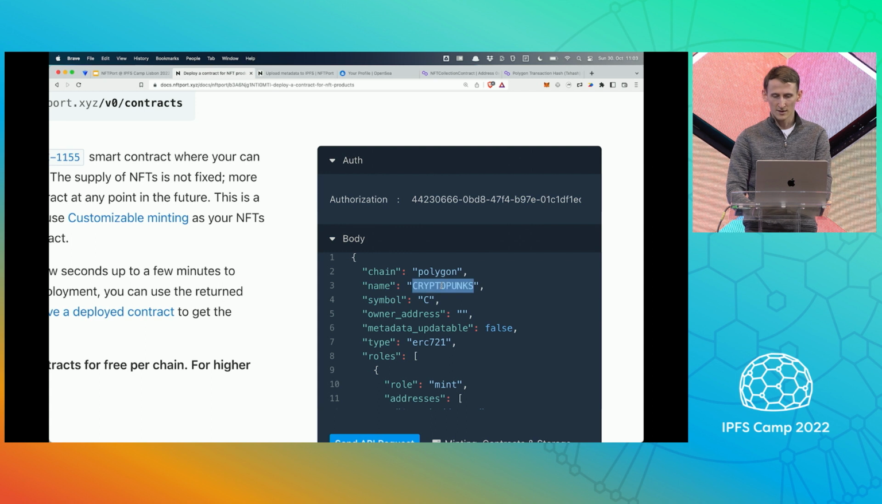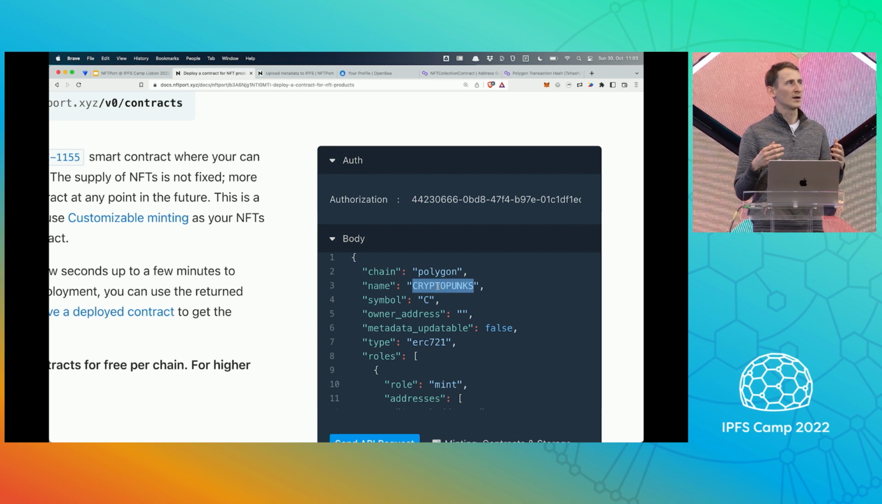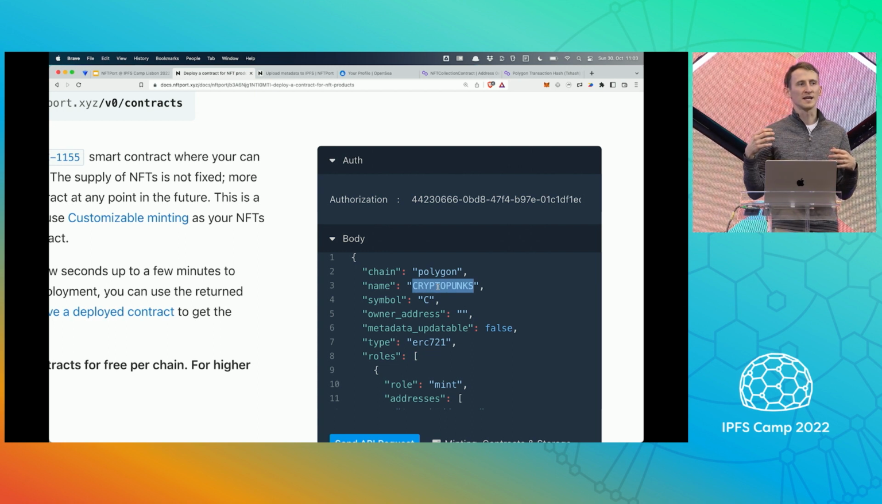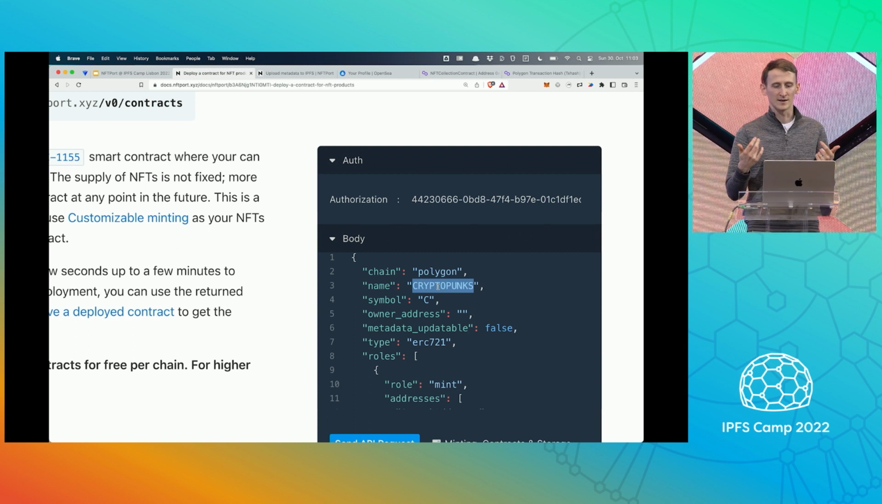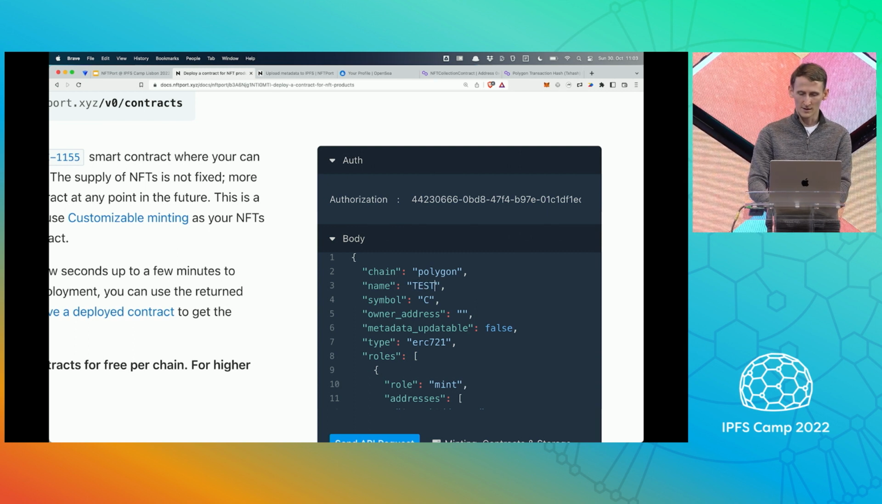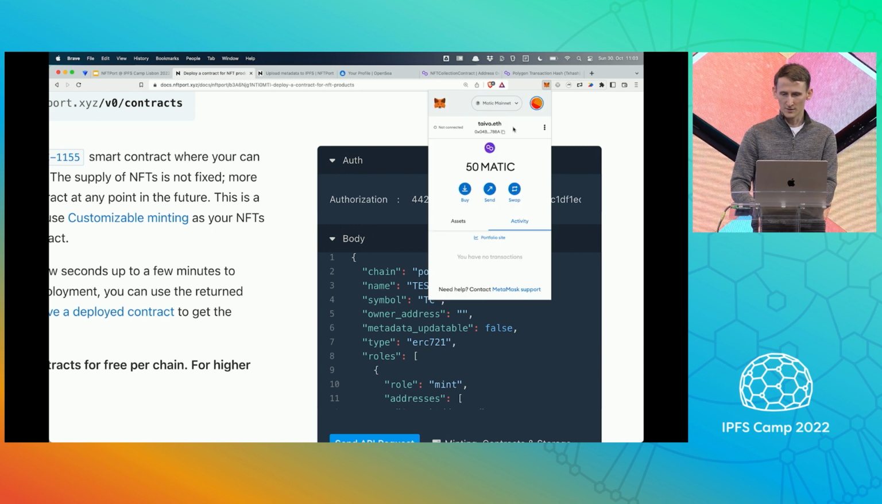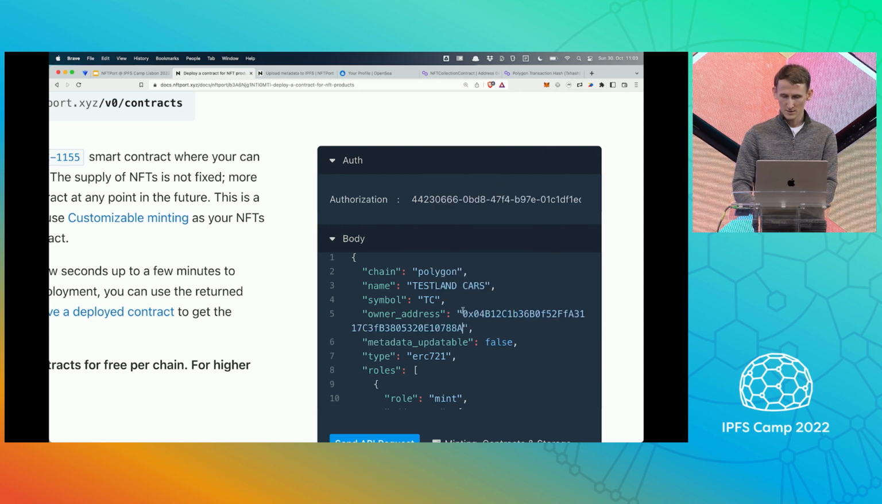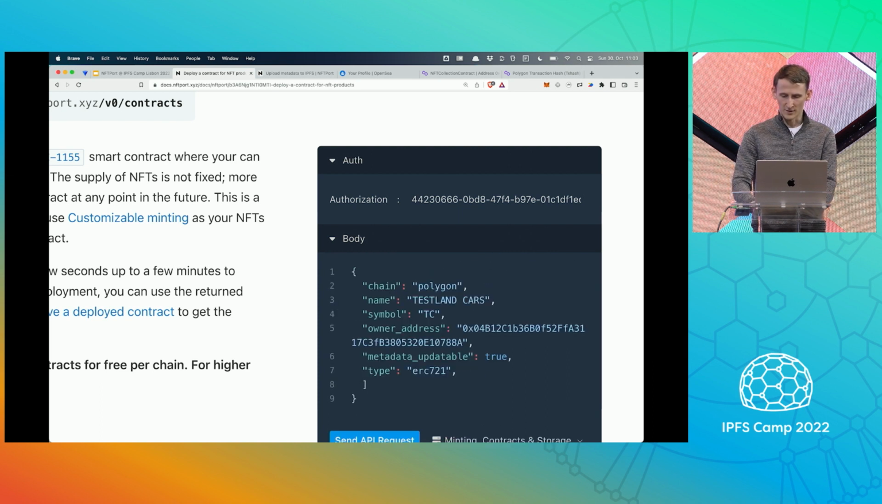Chain Polygon, name. So the imaginary scenario here is let's have a contract where each NFT represents a car in the game that we have, or in the Testland game. So let's call it Testland Cars. I'll be the owner of the contract. ERC721 token, and the roles are not that important right now.